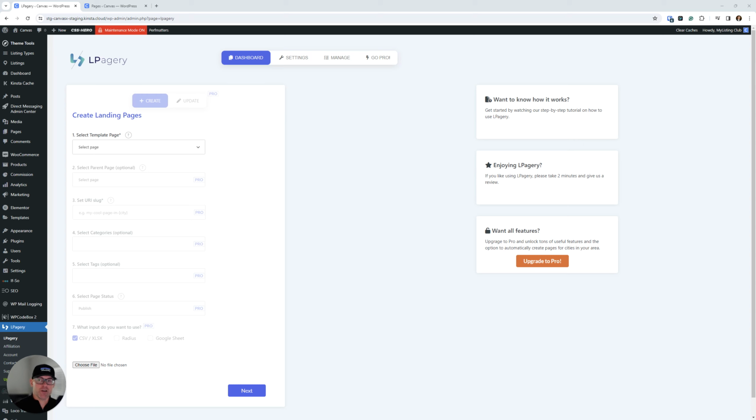I've got nothing but the free version installed. This is going to be adequate for a lot of people out there. You may never need to pay for this, but the advanced pro features are really awesome. Really quick rundown of what those are. You see them grayed out here on my screen. So the first one is the ability to select a parent page.